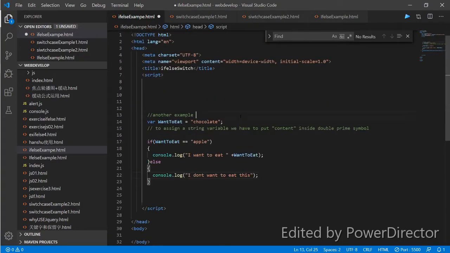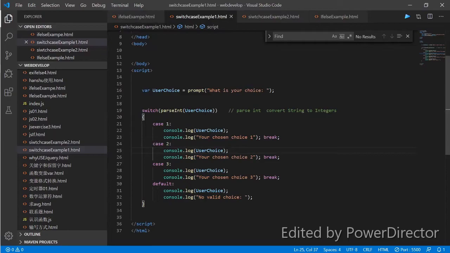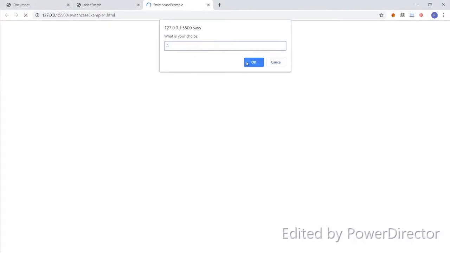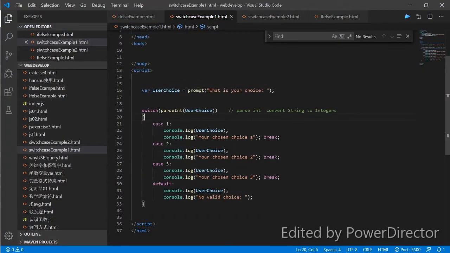Now let's see another example here. For the Swift case example, I create a variable. I prompt the user, what's your choice. You can see, I input 3. Then in here we pass the user choice to this bracket. So we're using the parsing function to convert the string to integer.